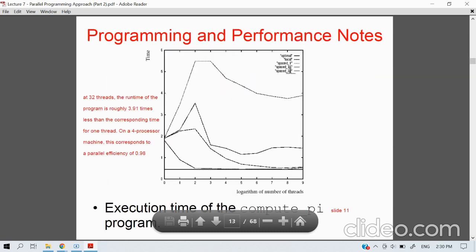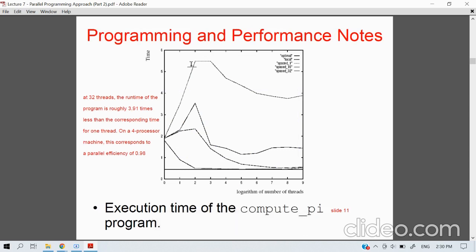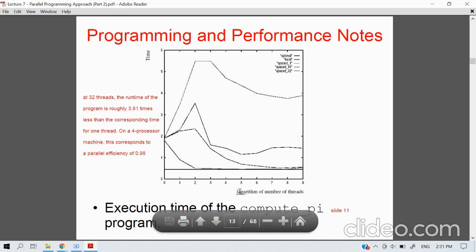Okay, so this is the performance of the threads if we implement the threads according to the given numbers. As you can see at 32 threads, the runtime of the program is roughly 3.91 times less than the corresponding time for one thread. If we implement one thread only, it actually requires more time compared to 32 threads. This is an example of the execution time of the compute_pi function program.